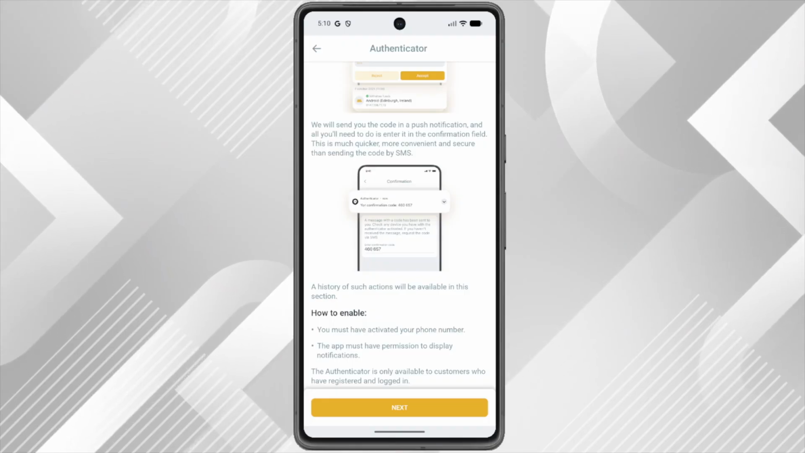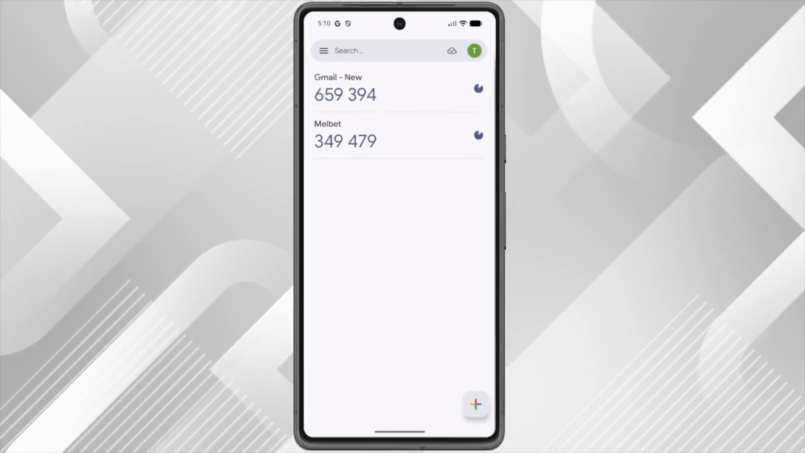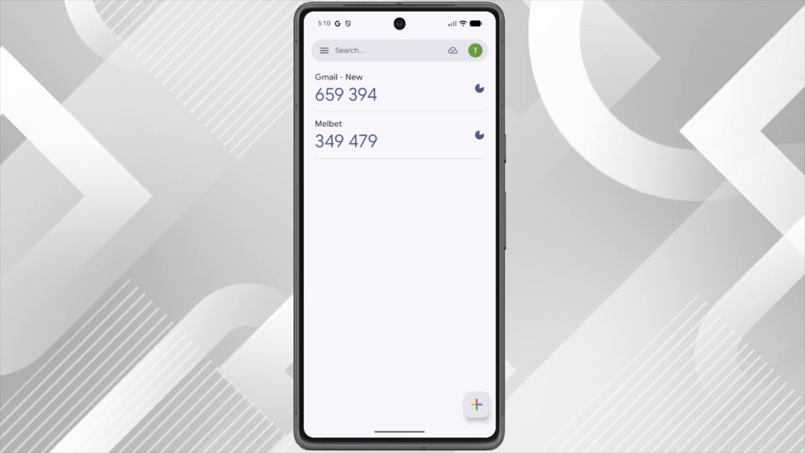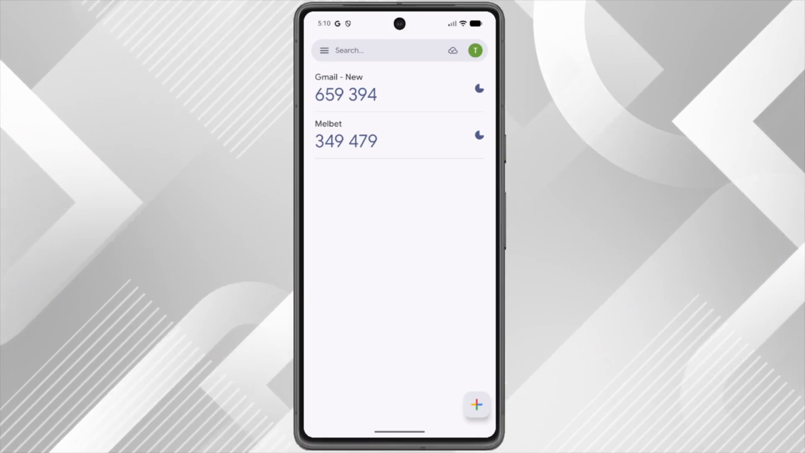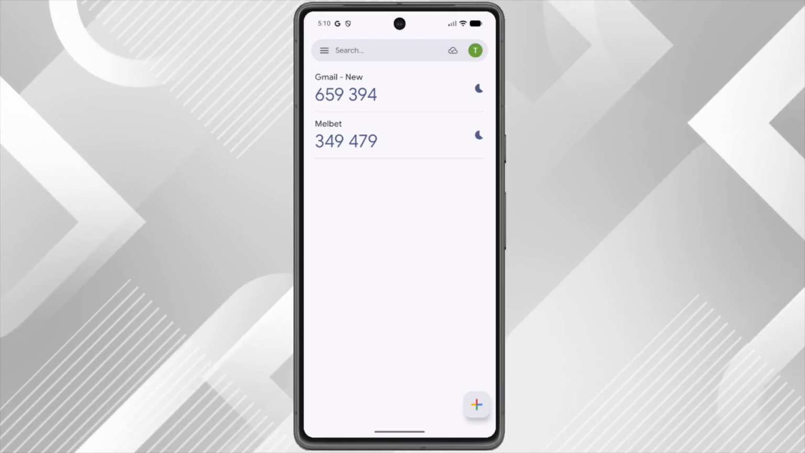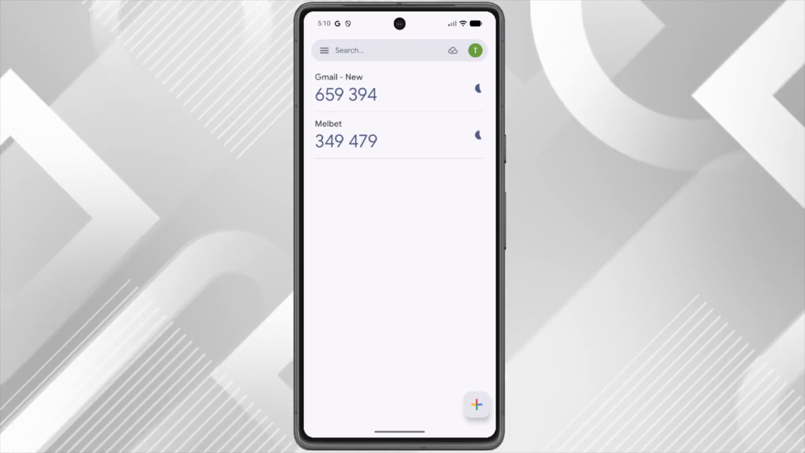At this point, simply head back to your Google Authenticator app that you opened earlier. Look for your Melbet entry in the app, and you'll see an active 6-digit code displayed there. This code refreshes every 30 seconds, so make sure to use the current one.